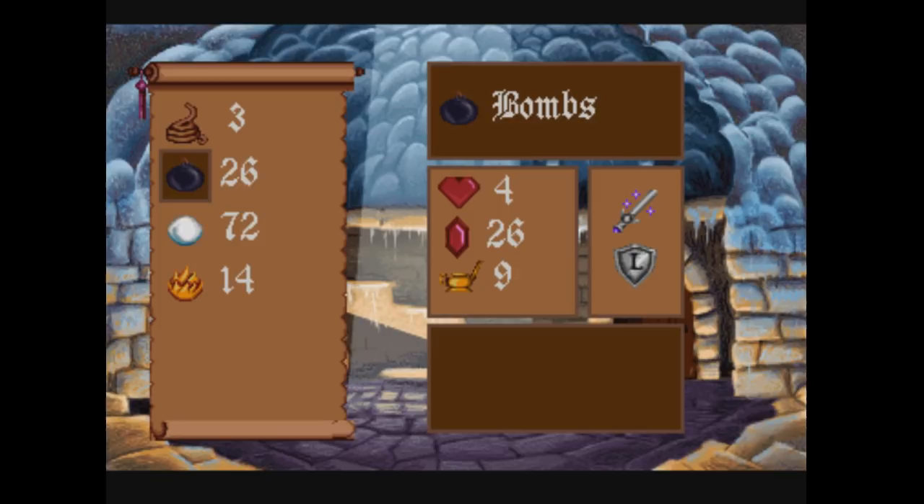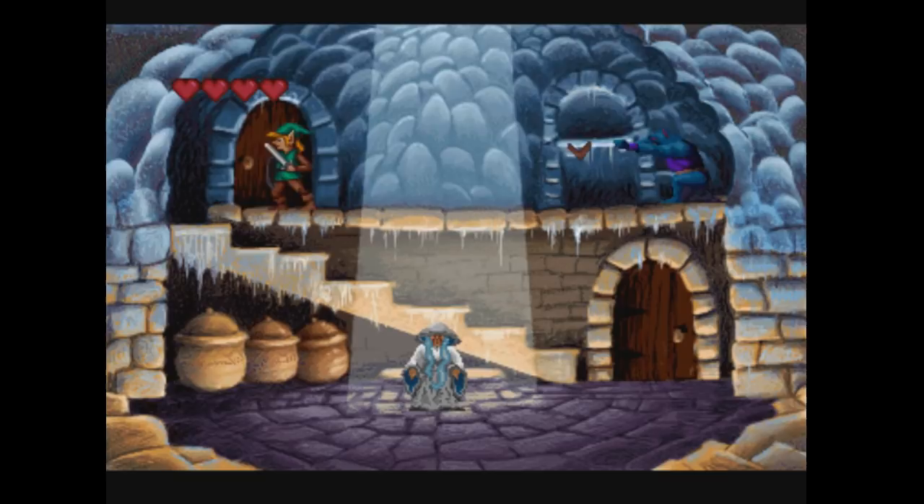How much... Wait. How many fireballs do I have? Wait a minute. Why did I get all the snowballs? I barely used any of them. Maybe I need them later. I sure hope so. Gotta farm for fireballs now.